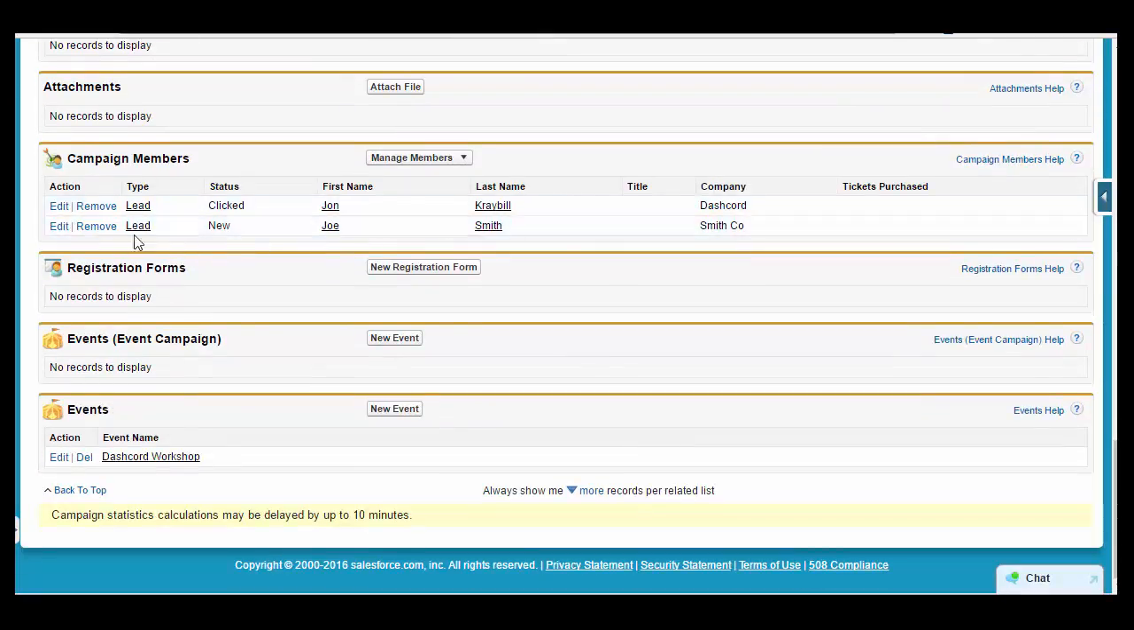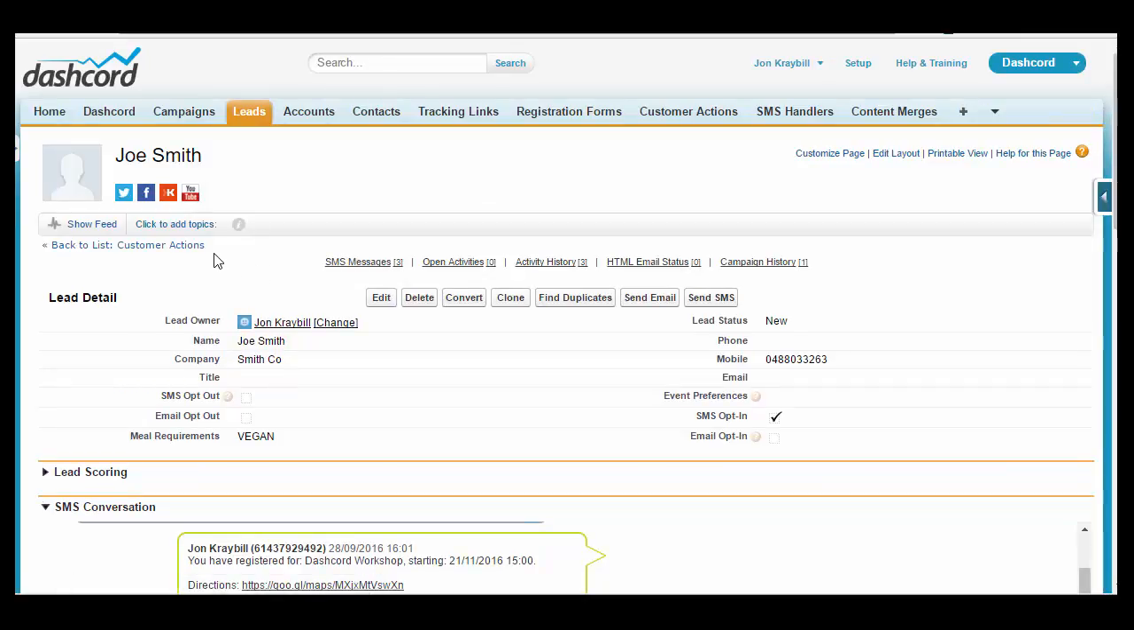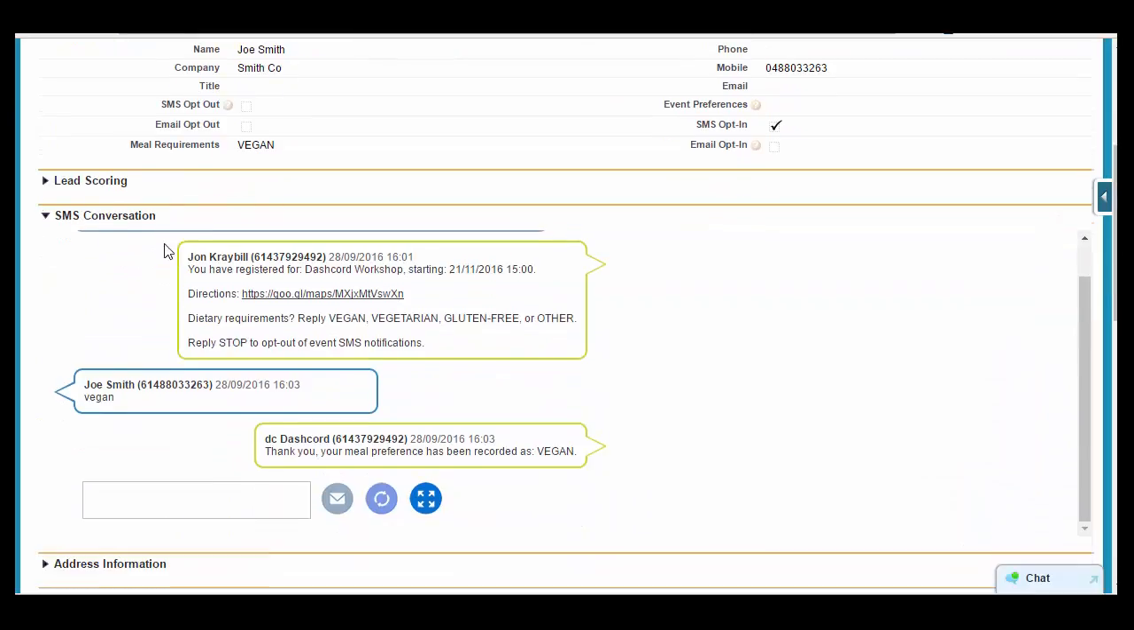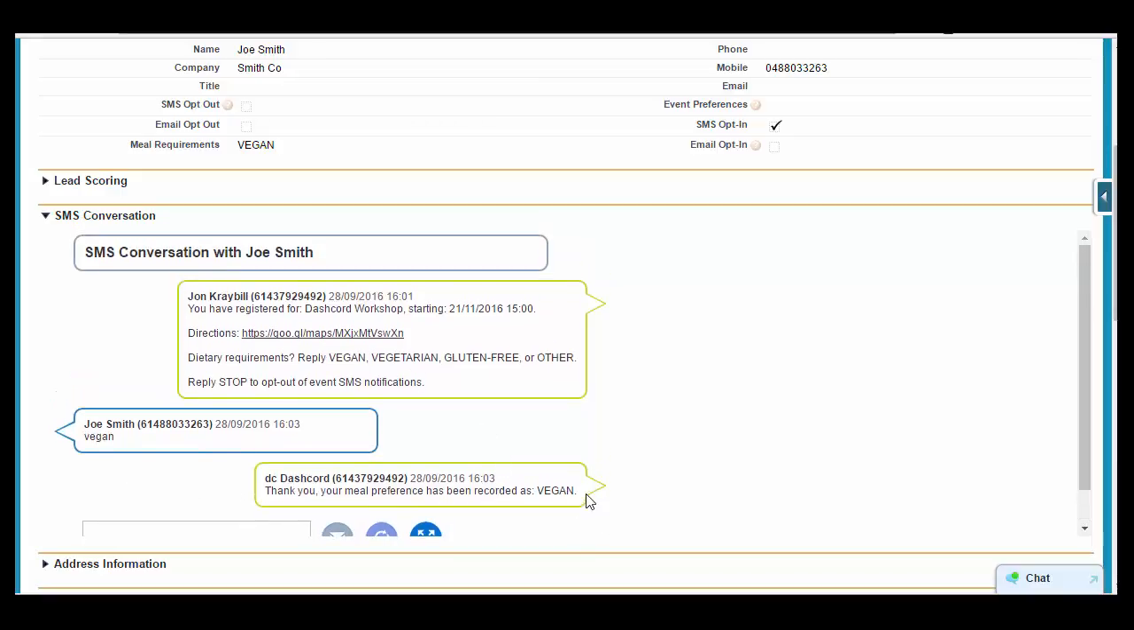Scroll down here and find, here he is. All right, so now you'll see that on that record, here's the message history. Here's the message that we'd sent them from that campaign. Here was the response that came back in. And then here was the auto response that thanked him for the preference.